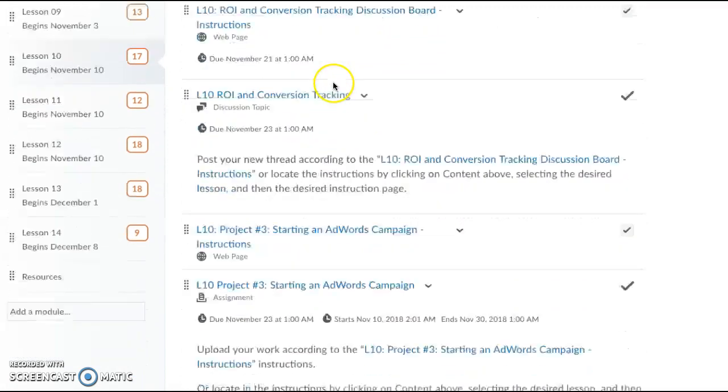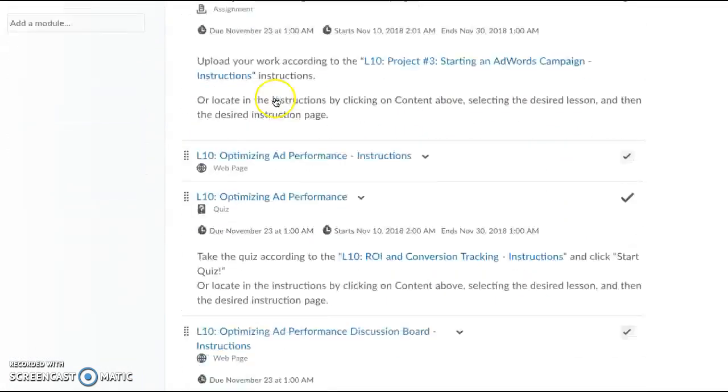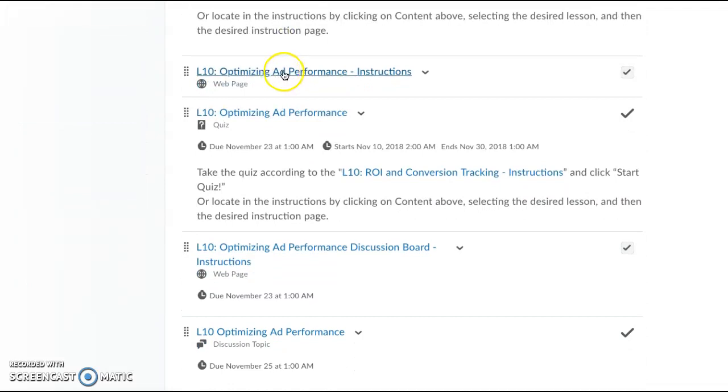So that will be your ROI and conversion tracking. Project 3 is due here. Let's talk about optimizing ad performance a little bit.